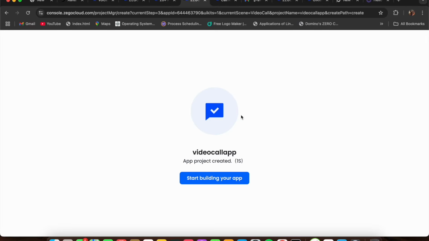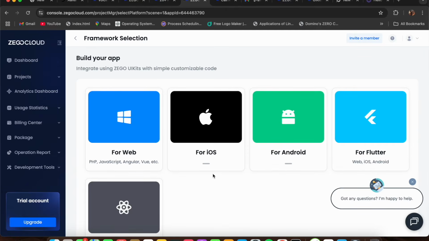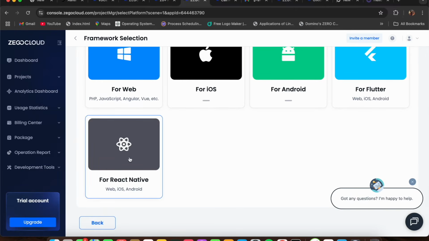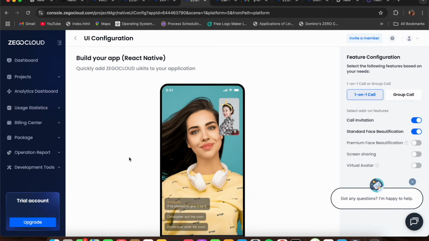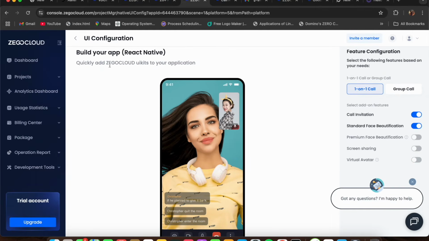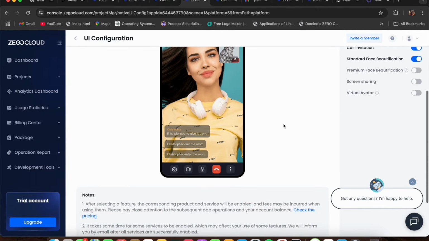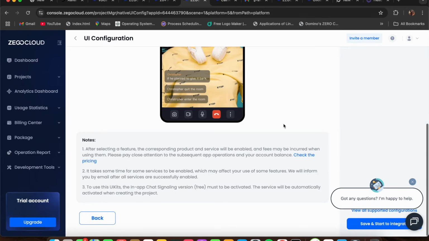Okay, so there you go, it says app project created. I'm going to say start building your app. Automatically it navigated, which is good. In our case, we're going to choose React Native. Choose that option, and there you go, it says build your app for React Native and quickly add ZEGOCLOUD UI kits to your application. So in this case, we're going to implement the one-on-one call functionality. Okay, so you can just scroll down and then you can see the button which says save and start to integrate. Press on that button.